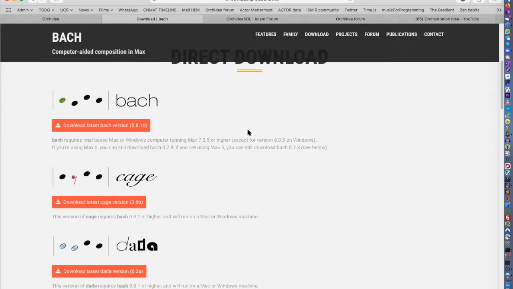You don't really need them to use Orchidea. Orchidea is independent from these packages, but you need these libraries to show and to plot the solutions, if you are interested in plotting the solutions too. Okay.